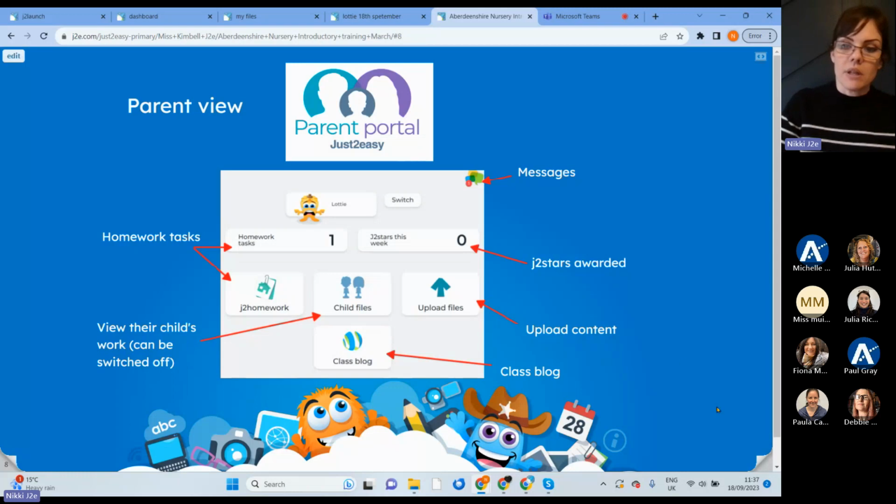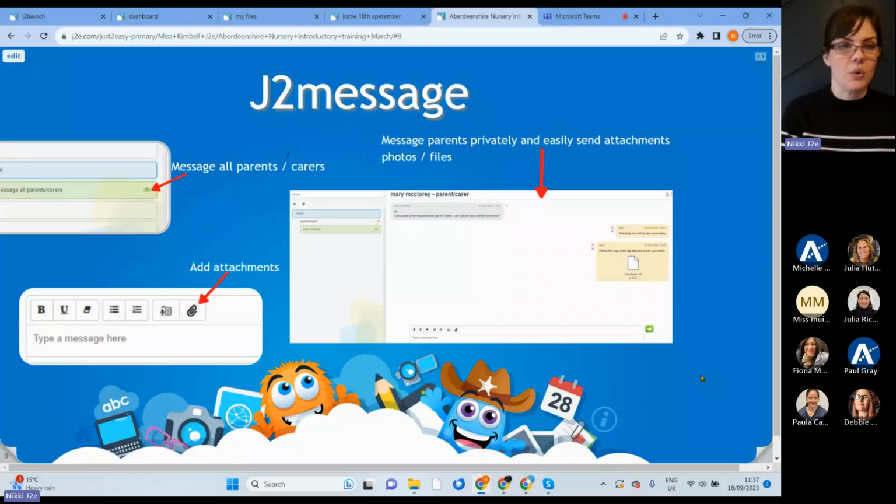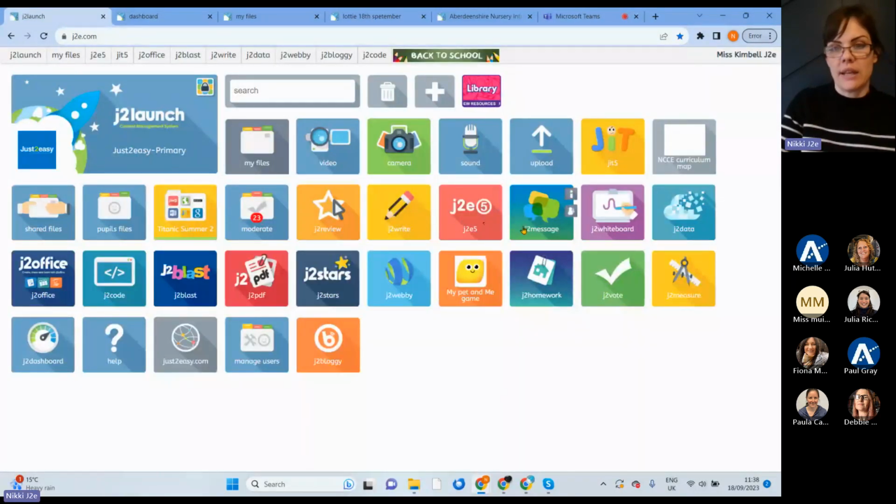And the messaging is done within J2 Message. As I said earlier, it is a one-way messaging service for Aberdeenshire. So it is almost like a notice board as such. Your parents won't be able to message back. So that is done through J2 Message, which can be found here off your Launchpad.